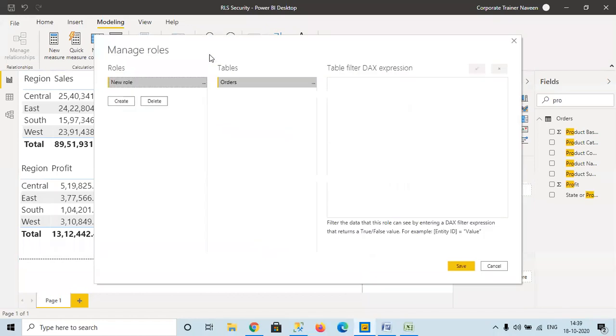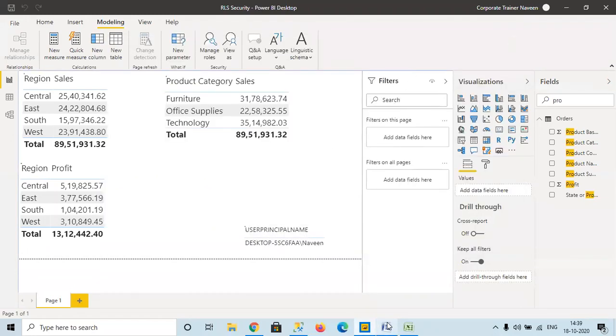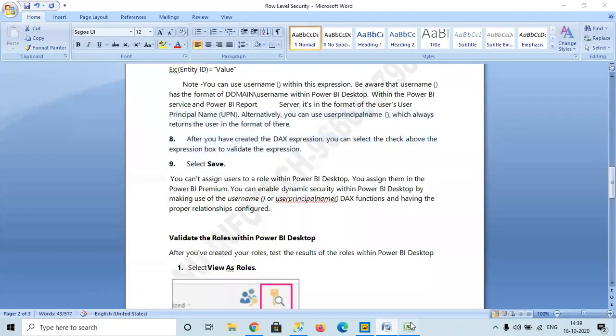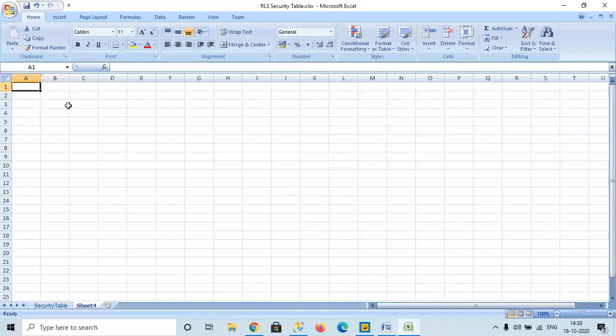I'll go to Manage roles. In this, I can create the role. For example, let us go through our business requirement. Let me make a note about the requirement.